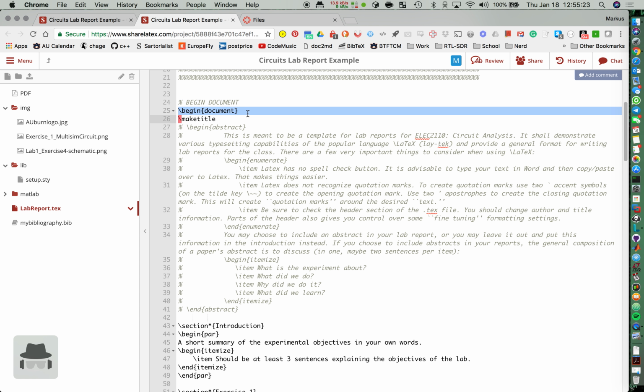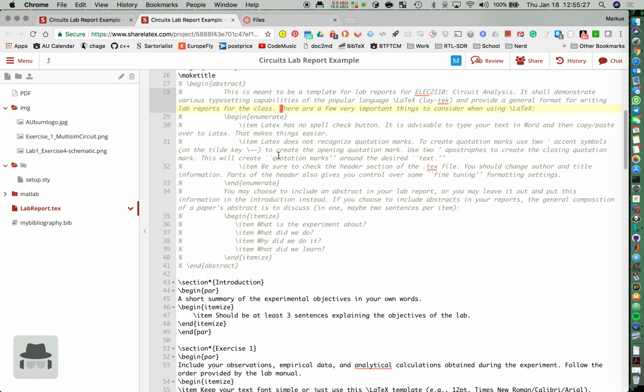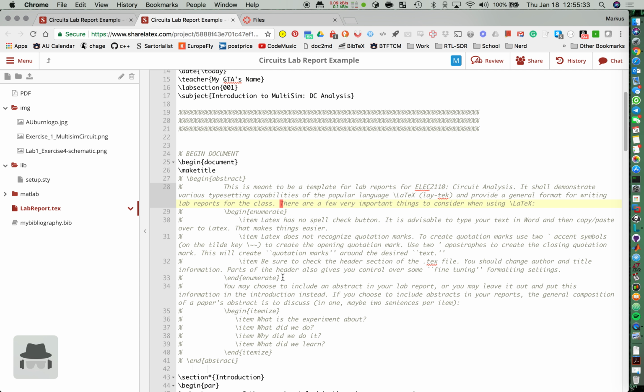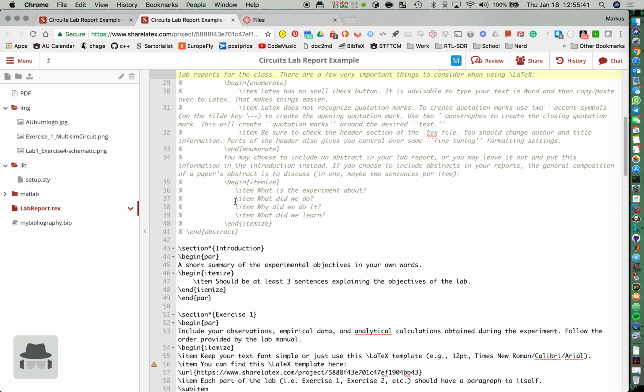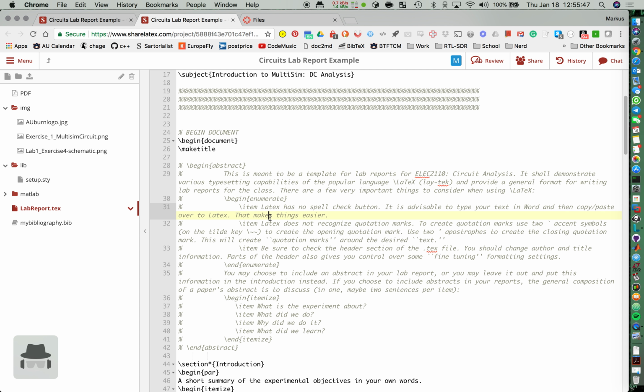All right, so basically this is the syntax to begin the document. This makes the title page automatically for you. It uses all kinds of cool code that is hidden in this little setup file right here. And then it creates that. I commented out the abstract section here. You can read through it, but you don't have to include that unless you just want to.